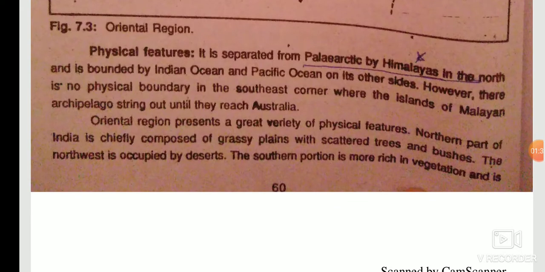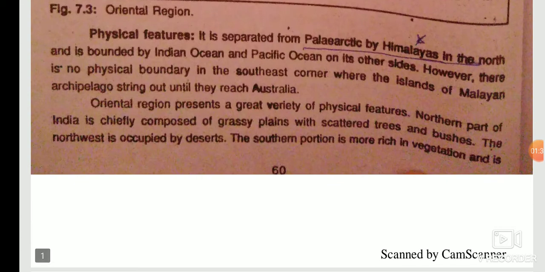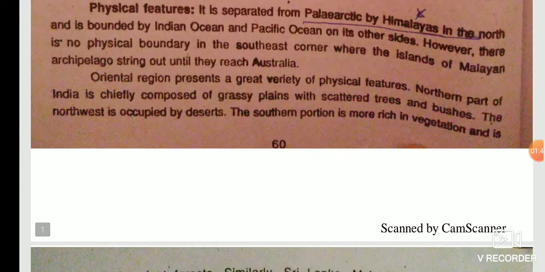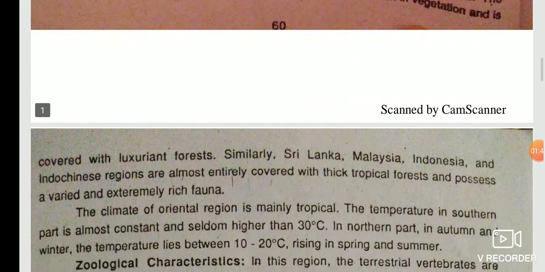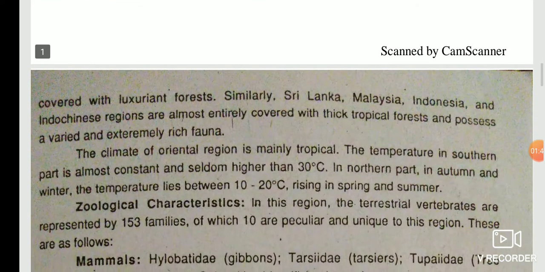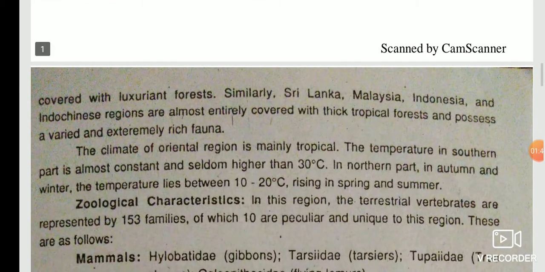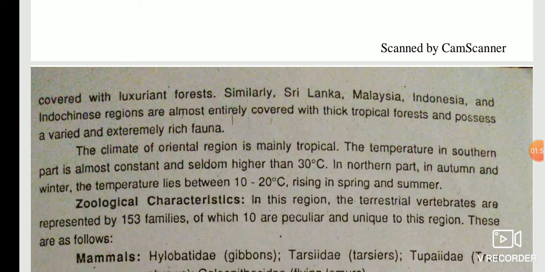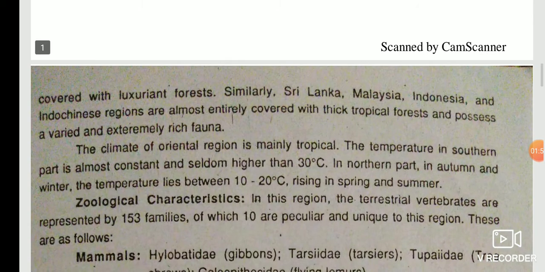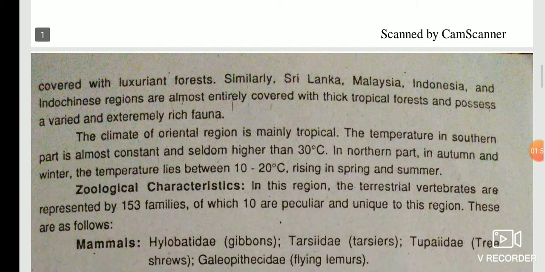Northern part of India is composed of grassy plains with scattered trees and bushes. The northwest is occupied by desert. The southern portion is richer in vegetation and is covered with luxuriant forests. Similarly, Sri Lanka, Malaysia, Indonesia, and Indo-Chinese regions are almost entirely covered with thick tropical forest and possess a varied and extremely rich fauna.